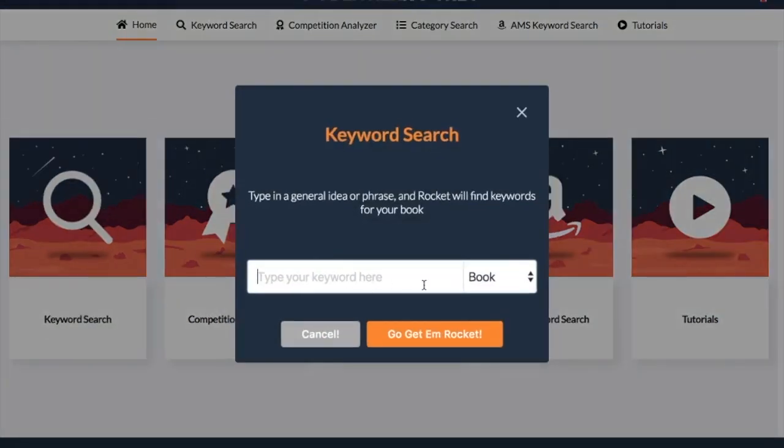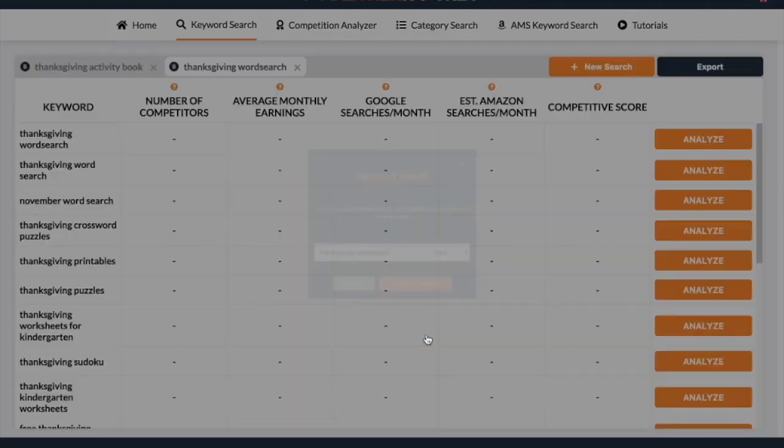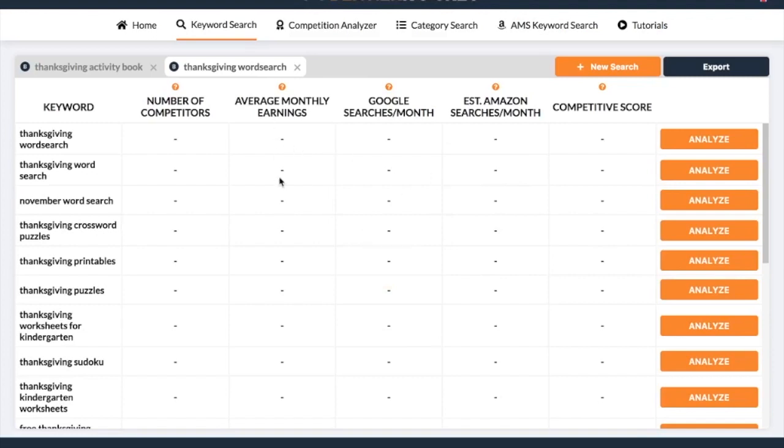So let's just go straight onto this now. Publisher Rocket makes it very easy for you, and all we're going to need to type in is Thanksgiving word search. Hopefully I can spell that correctly. We're going to filter it to book, because this word search wouldn't be an ebook because it needs to be printed out and then all the words get circled in the word search. So you're just going to search go get rocket, and it's going to show you all these results here.